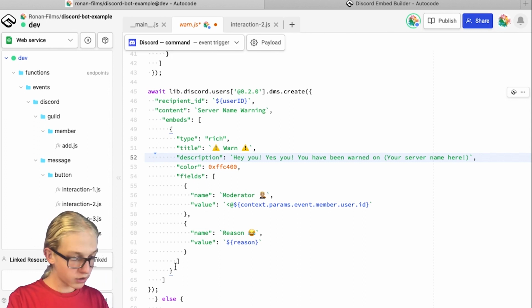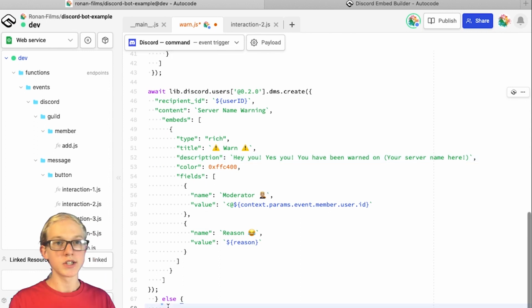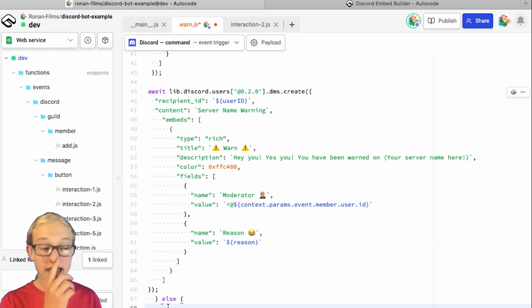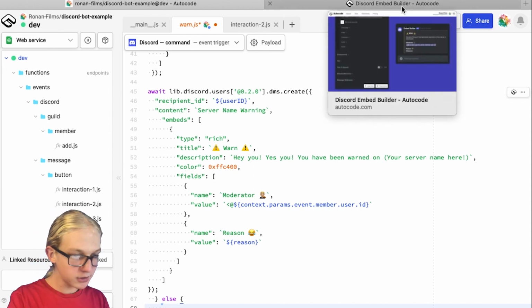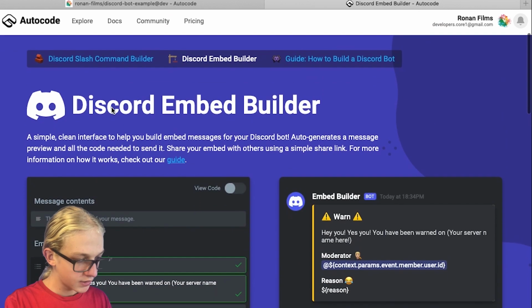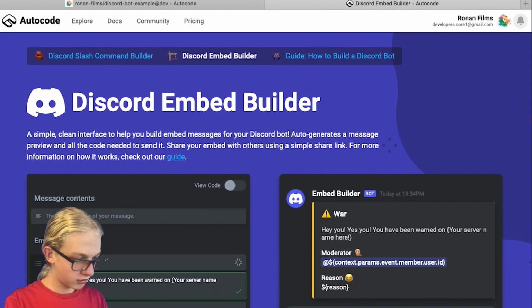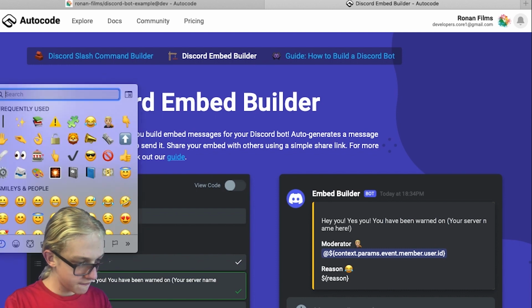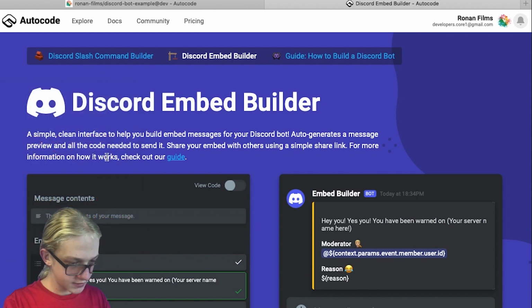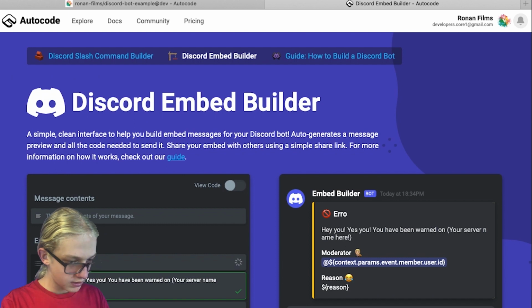Now, we're going to come down here to our else. So basically if they don't have the role, they'll get this error. So let's jump back over in our Discord Embed Builder, and we're going to do error. So let's do an emoji and this. Yeah, this one right here, and we're going to do error.